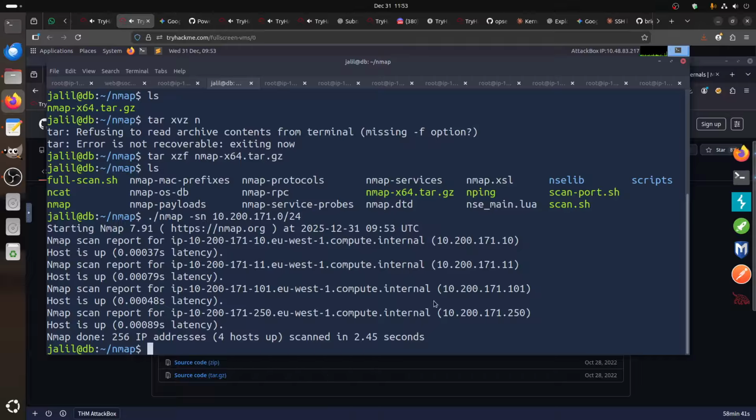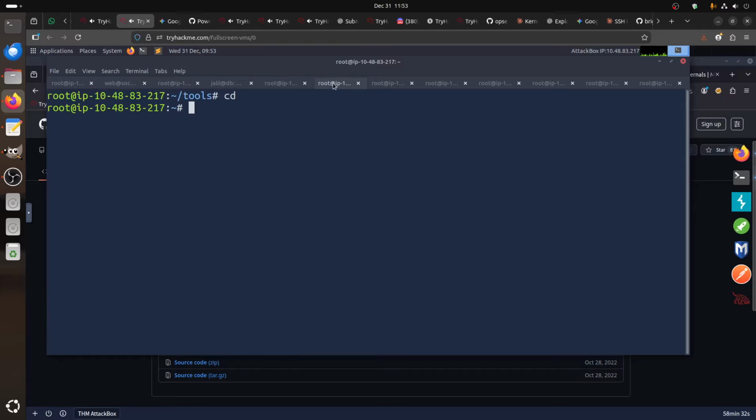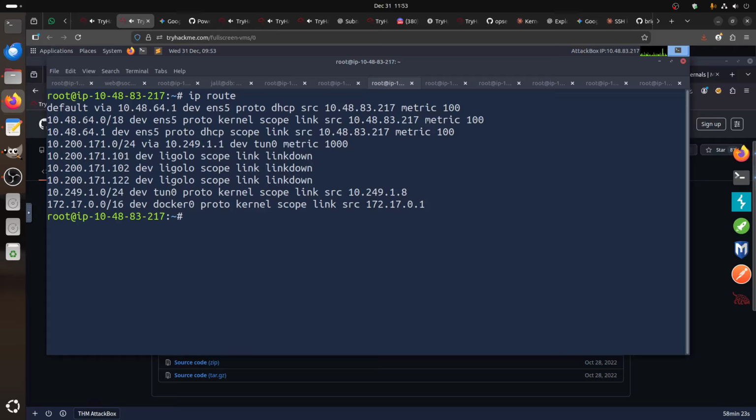From the AttackBox you can see we can't ping these IPs yet. I'm not sure, because I was doing the proxy for the sake of the video. I'm supposed to delete them, and I'm not sure if I did or not. IP route. Yeah, I put them already in the machine. Let me delete them so you guys can see the setup, because I was doing these things again. So we can delete them and then add them again.